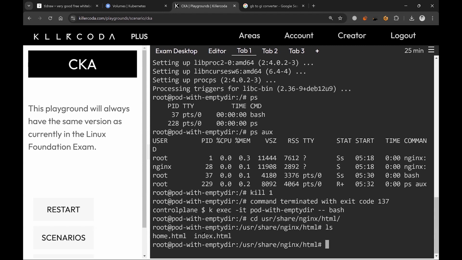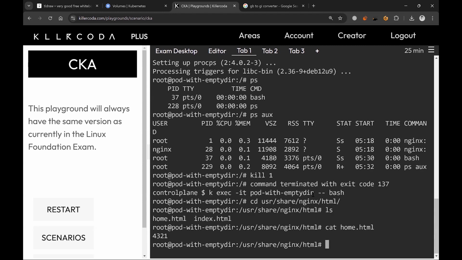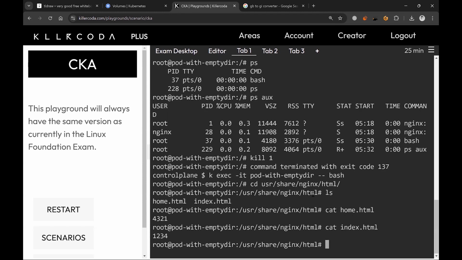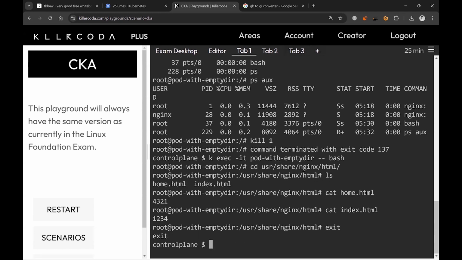And when we went inside again, we found our home.html as well as index.html. If you want to check, you can see we have home.html and the data we stored, and also the index.html. So this is basically how the emptyDir works. And finally, we can move on to the other types of volumes.